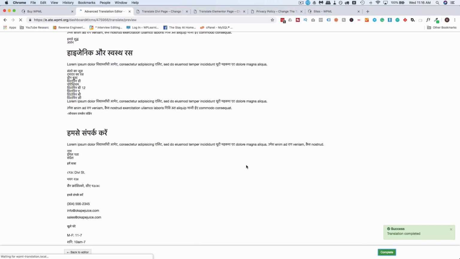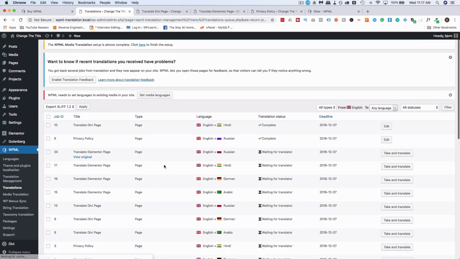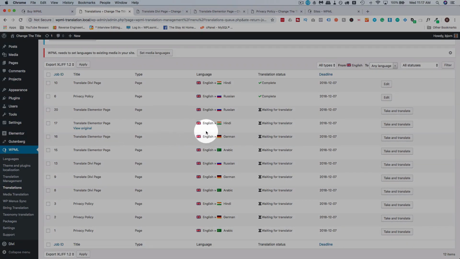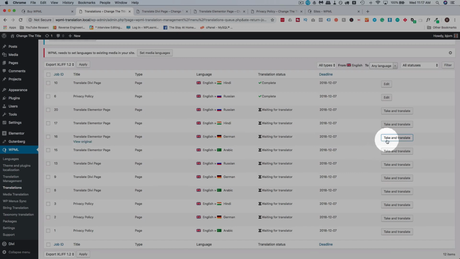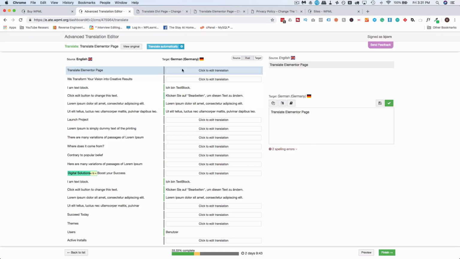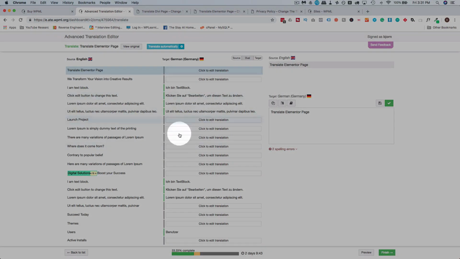Now to go back to our site, and then we're just going to quickly translate the Elementor page, zip through that, and then we're going to check out our translations on the front end. So let's translate Elementor from English to German. It's actually a translation I can kind of do myself. Click on Take and Translate. And we have some of the information already translated into German. Some of it's not, so I'm going to click on Translate Automatically.